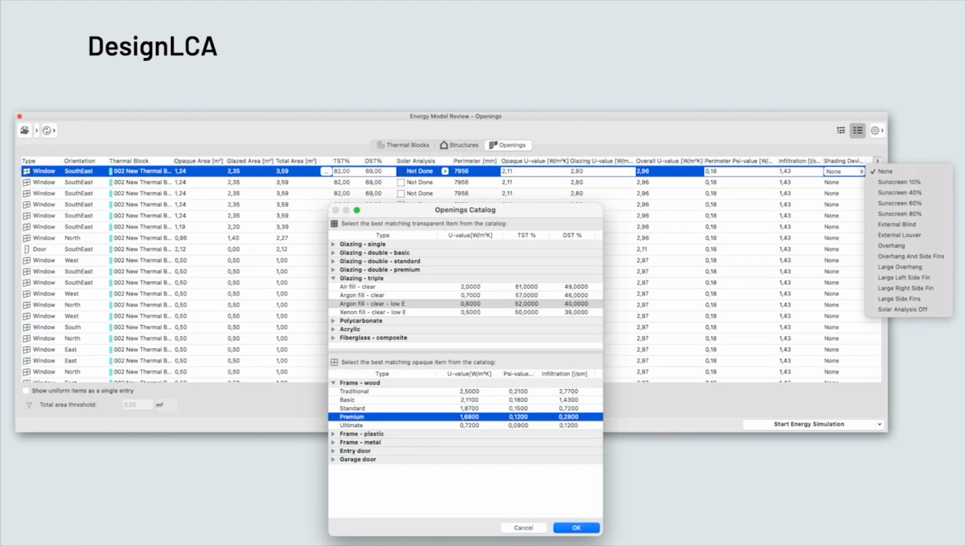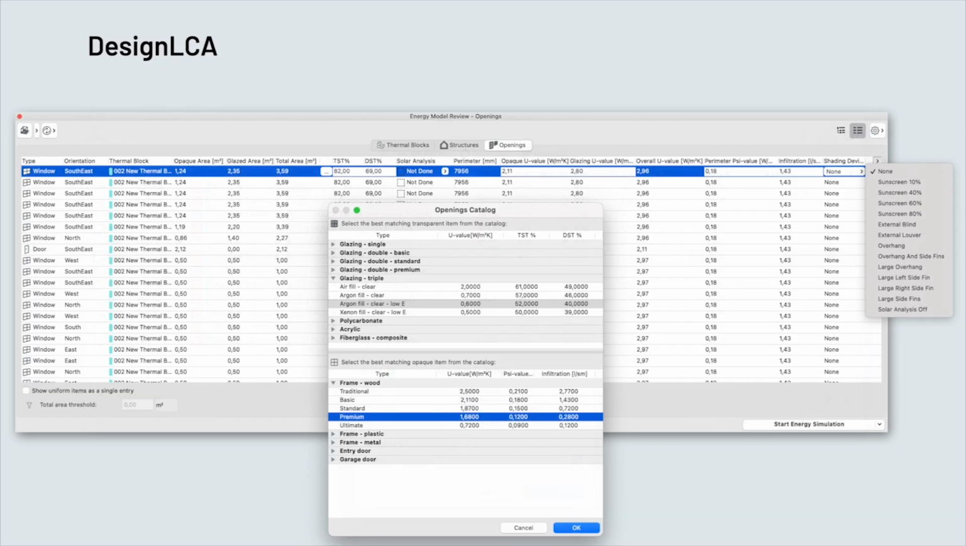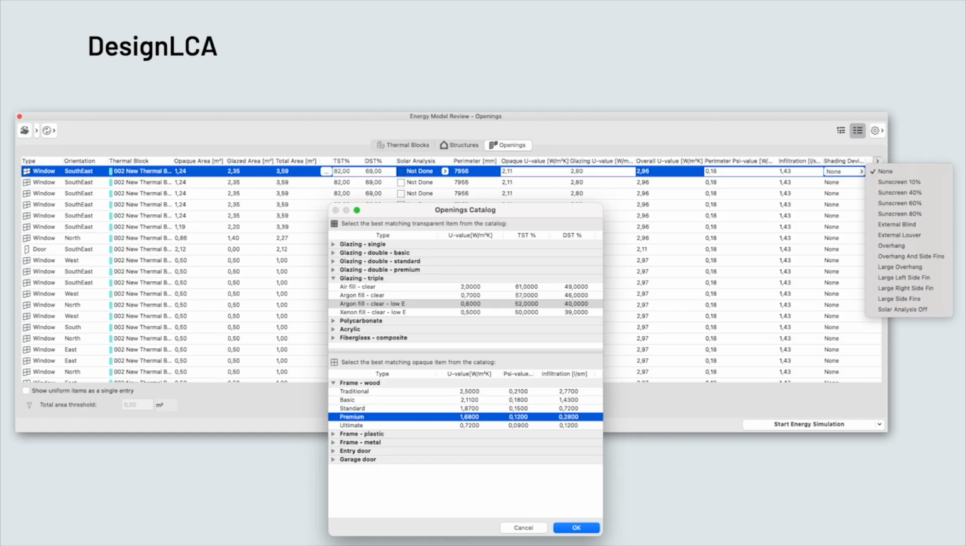You choose the different windows and doors, open the catalog inside Archicad, choose how many layers of glass, which kind of gas is between them, and what kind of framing material is used. You can add solar shading if you want to, but you can also unlock the different numbers and then enter the values directly from the window or door manufacturer of your choice.